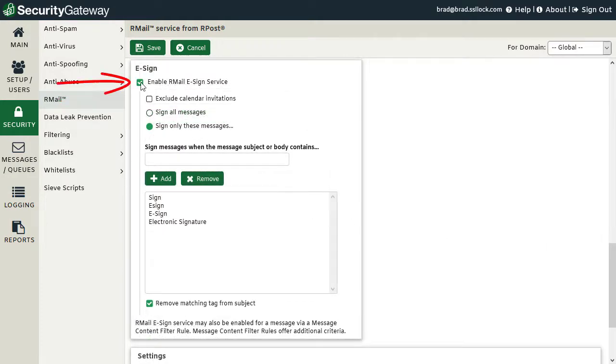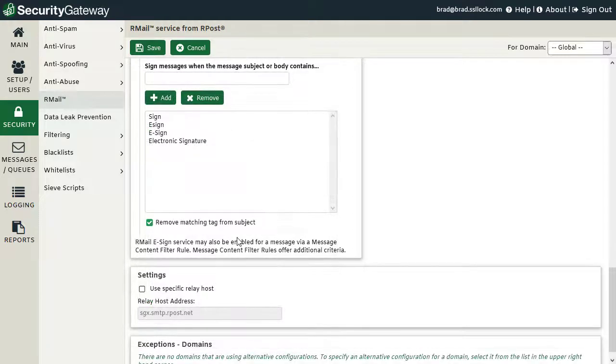And you can enable e-sign services. And again, enter any keywords that you'd like to use for the e-sign service or sign all messages. What this means is when you send a message using e-sign, you are requesting that the recipient add his or her signature to the document. They will be able to use their mouse or touchpad, using their finger or their tablet, to script their signature on the document and then send it back to you. So that's what the e-sign service is for. Rarely will you need to use a specific relay host for these services, but this option is available.